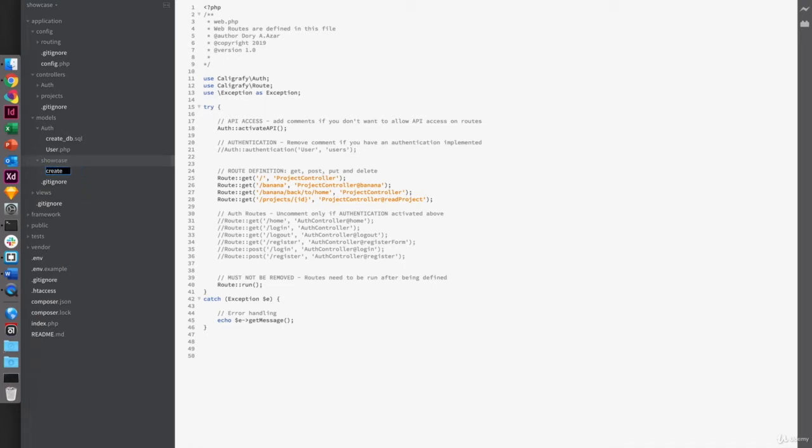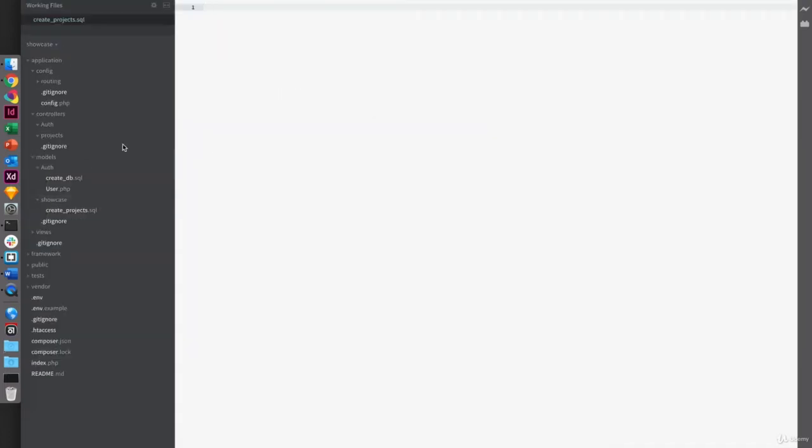SQL file. So let's call it create projects, and it's going to be a .sql, and we are going to create, not our database, but our table, our projects table. So we're going to do create table. We're going to call it projects. It should be plural. And then we open the parentheses.